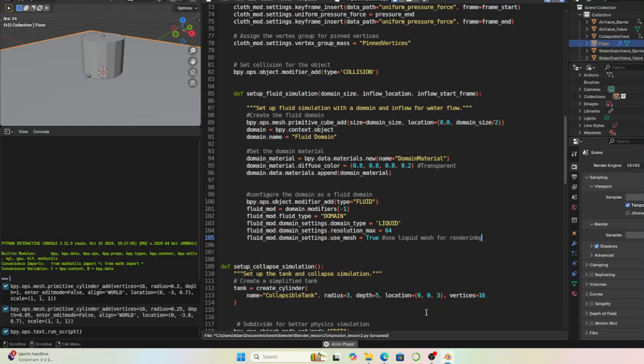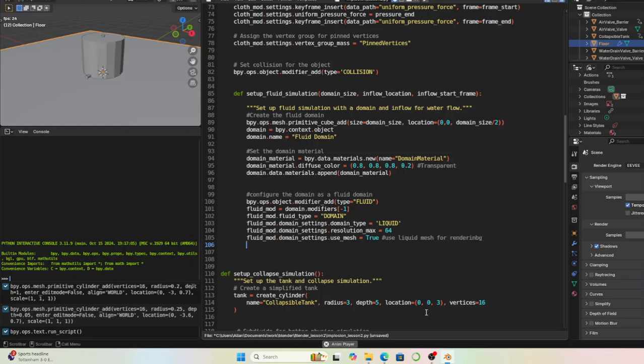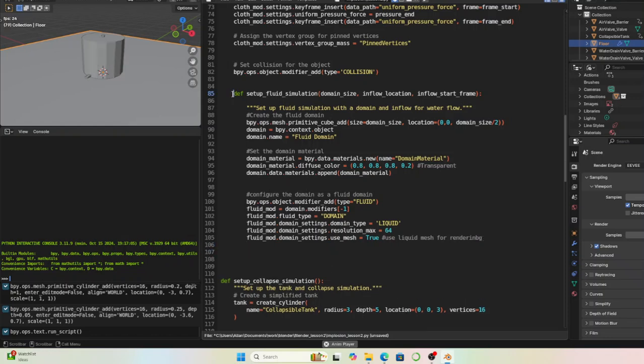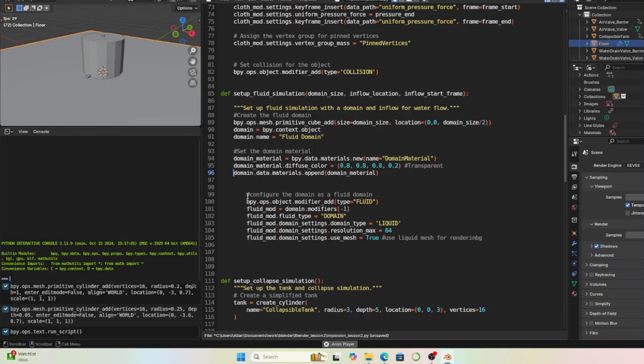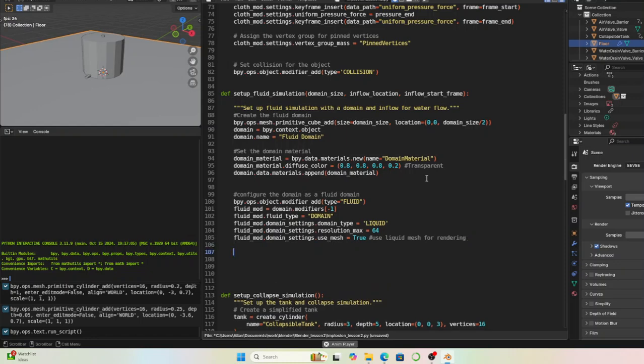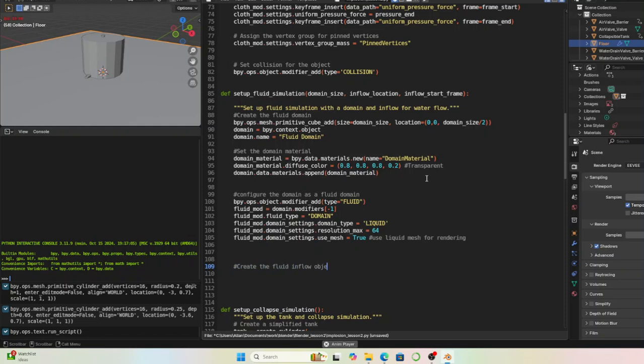Okay, now I realized that I put this domain inside this define function, so we have to do this really quick. Now we have some code that we create the fluid inflow object.